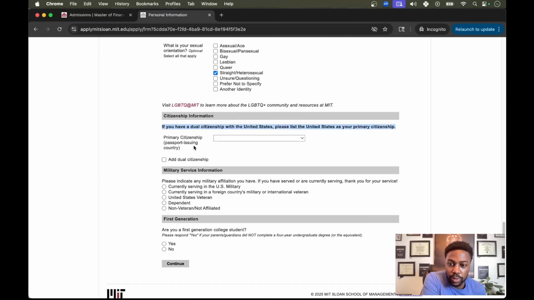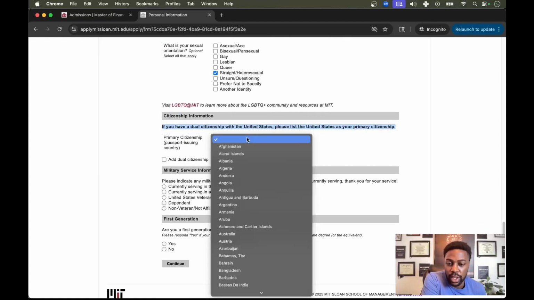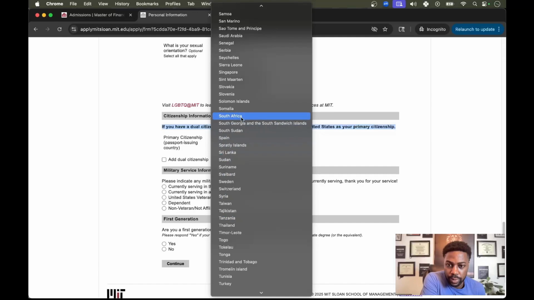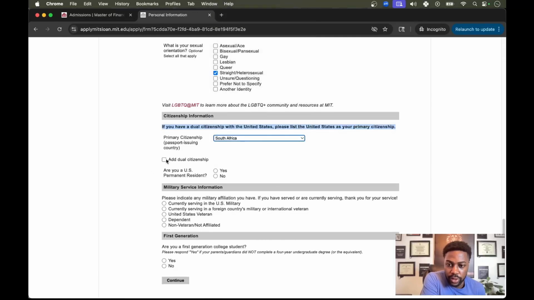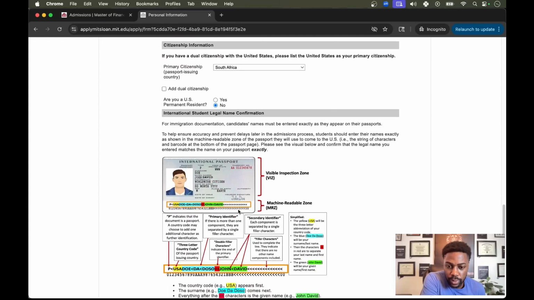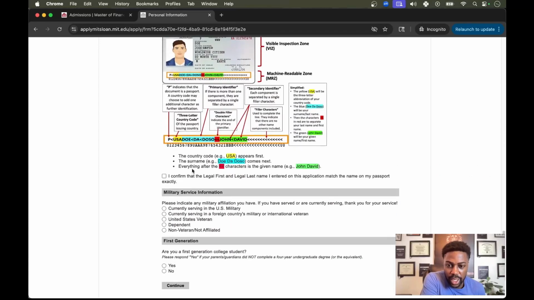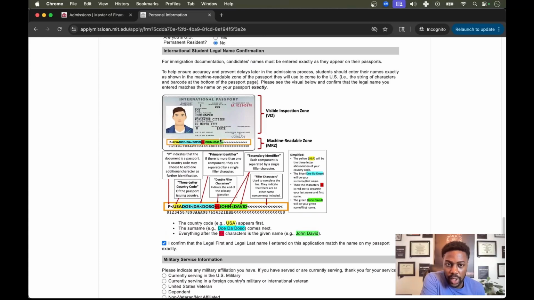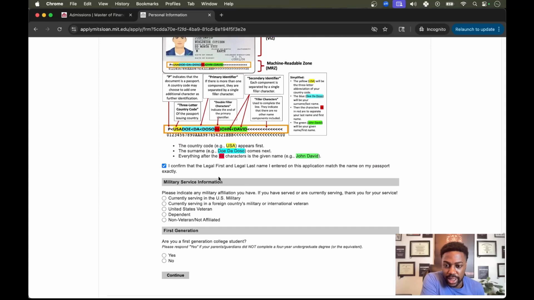So they're asking you, what's your primary citizenship, right? So, you know, I can put South Africa over here. And then you can also hit dual. And then maybe they'll ask you something like this. Are you a permanent resident? You can say no. All right. And then you will actually confirm your first and last name. All right. So that's kind of important.